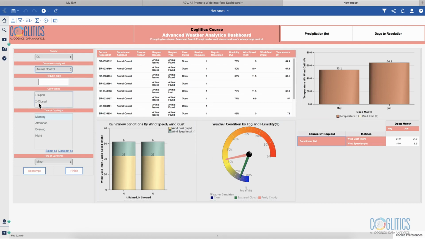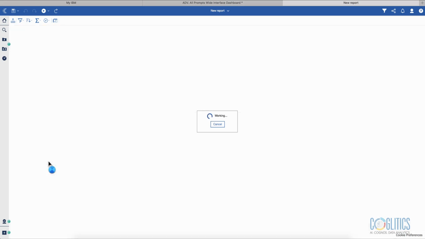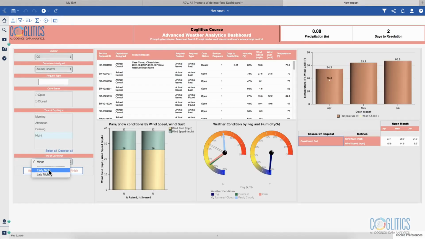I'm going by open and closed cases, both of them. I'm looking at both of them at this moment. And also when I select morning or when I select afternoon and I hit the prompt button, it is going to load this time of day prompt. So I'm using a technique called cascade prompt. So you see that I have early afternoon and late afternoon. If I select night and I hit reprompt, I'm going to see early night and late night here, so that I can filter on either of these options as well.